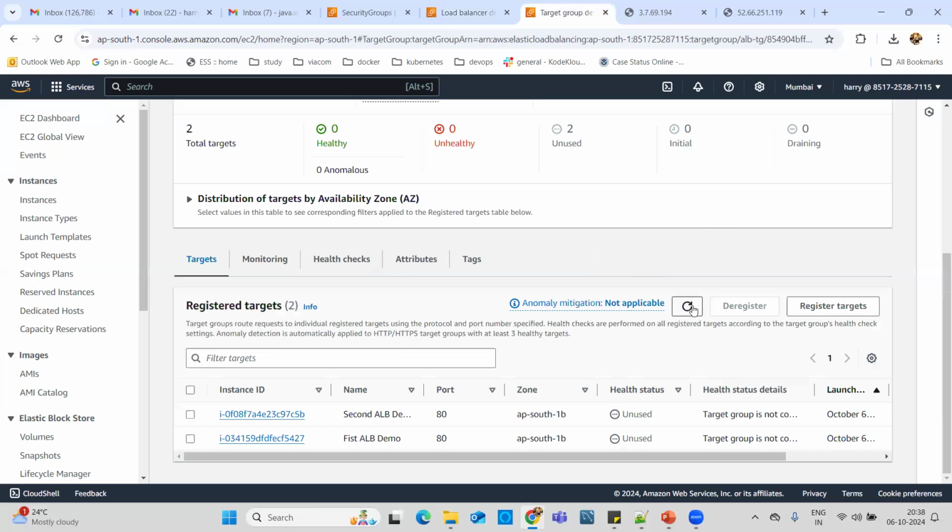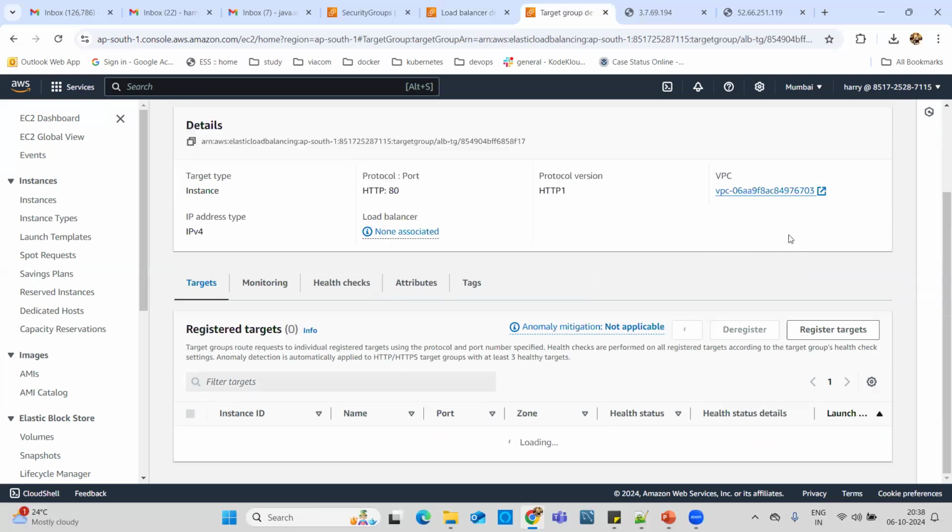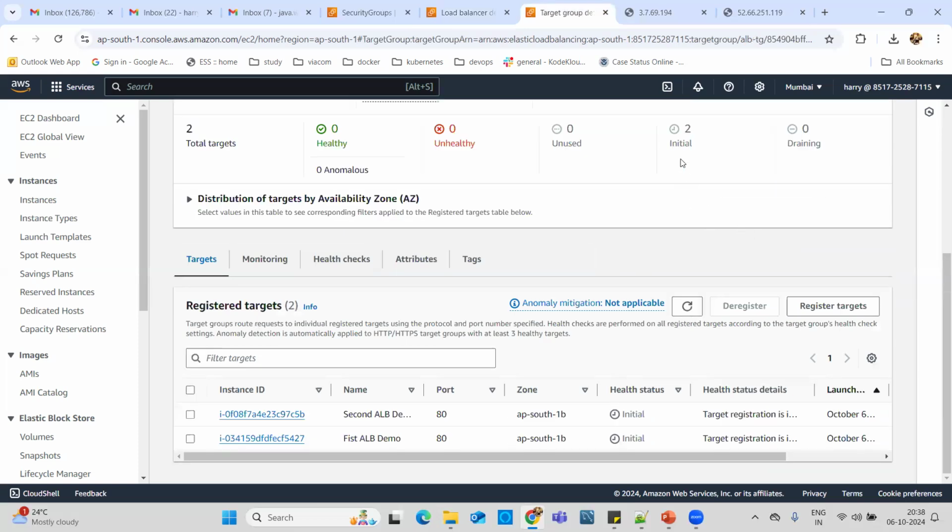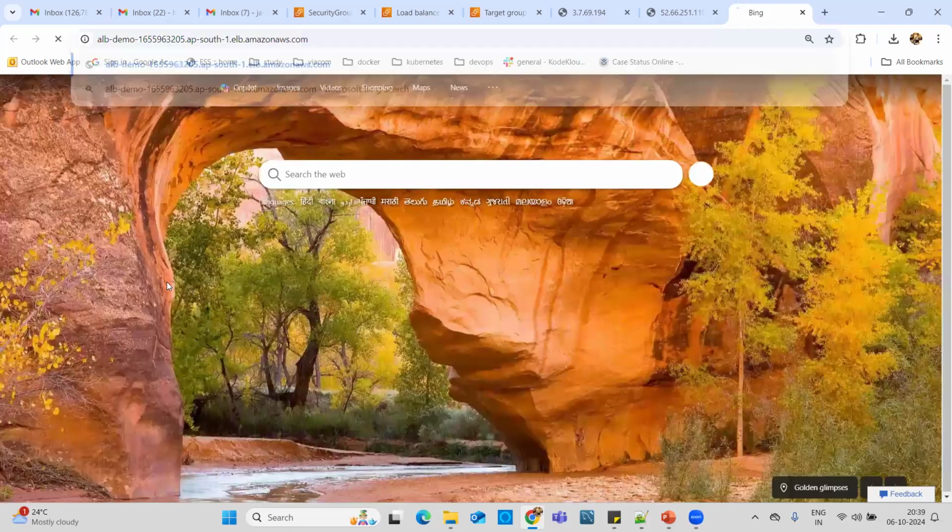So simply I want to just reload this particular thing and see whether it has been initialized or not. So now it has started initializing. Once the initialization is completed and it comes to the healthy state, then we are able to access these two instances from the DNS of the load balancer. If you want to verify, just click the load balancer related DNS and see.